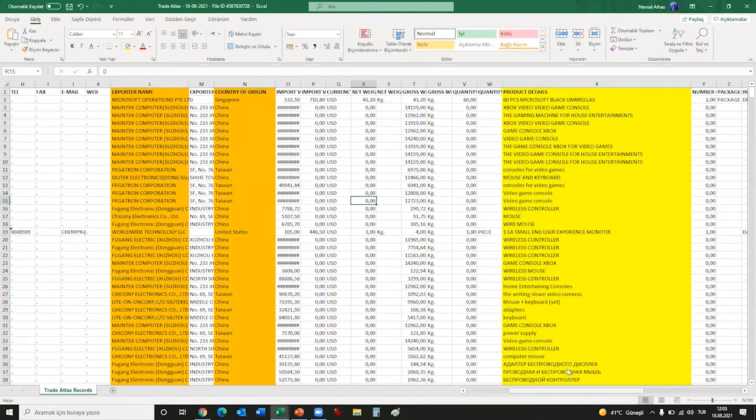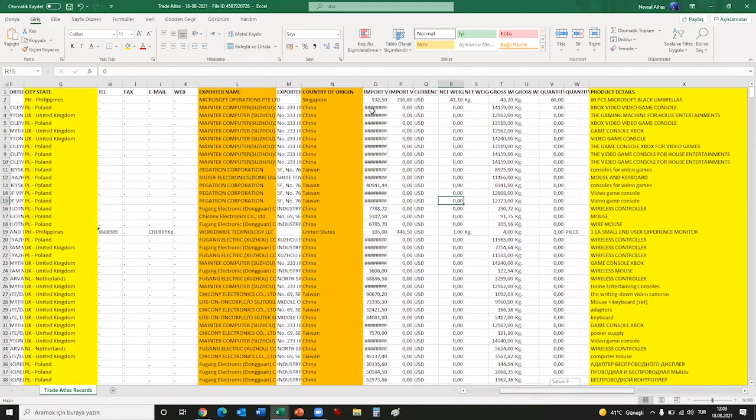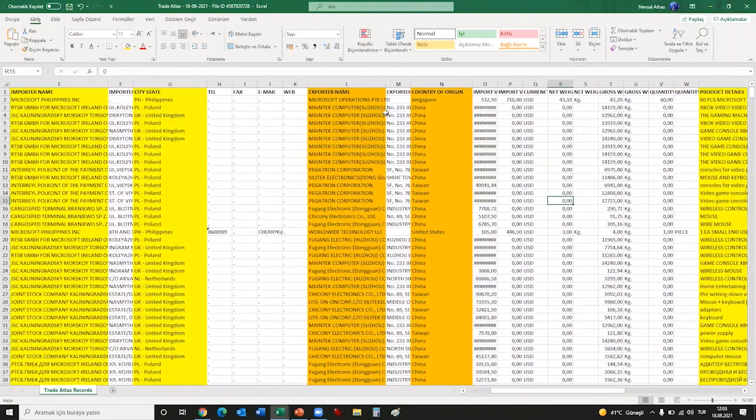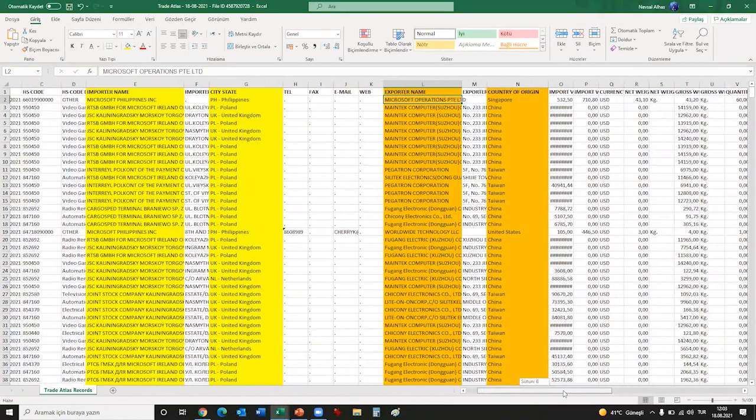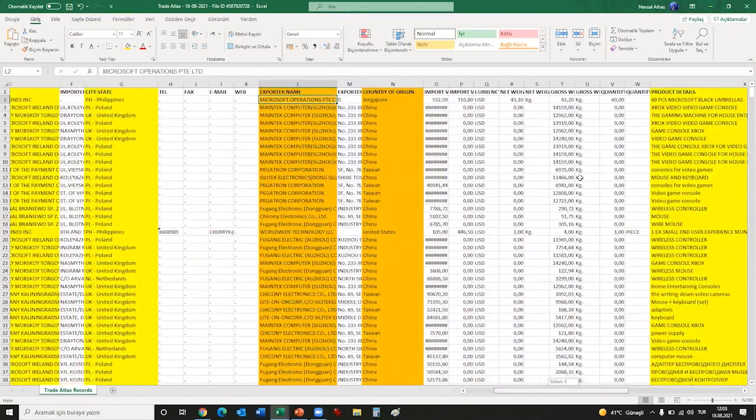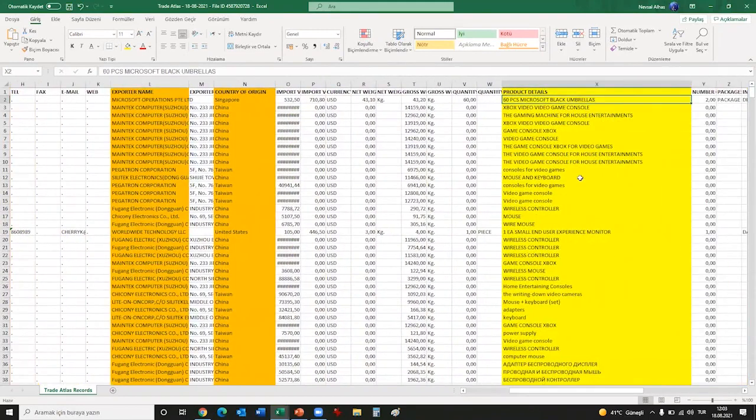So what I see here now is the Microsoft operations company in Singapore. This is the exporter. Exported 60 pieces of Microsoft black umbrella. So this is the first time I see that Microsoft is importing umbrellas, probably for promotional purposes in an exhibition like that.